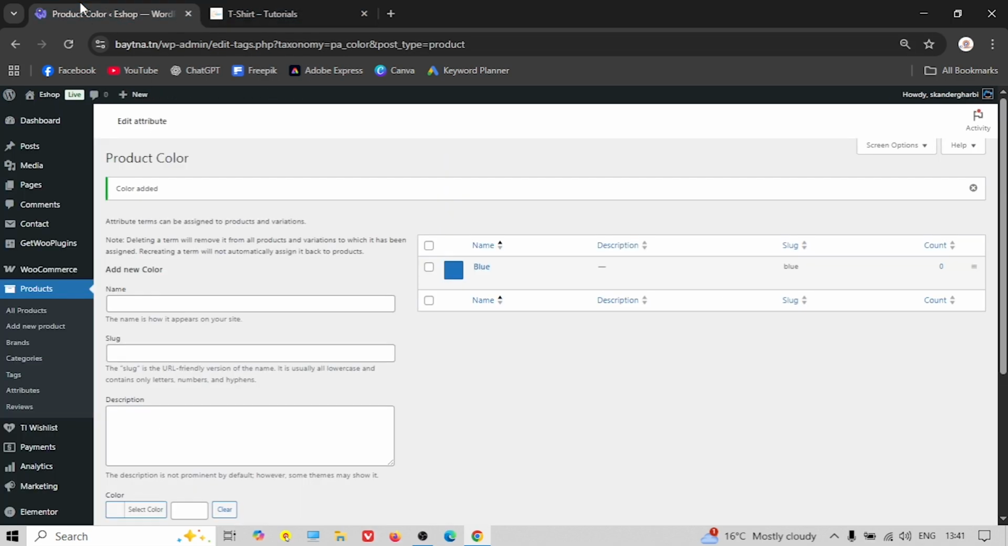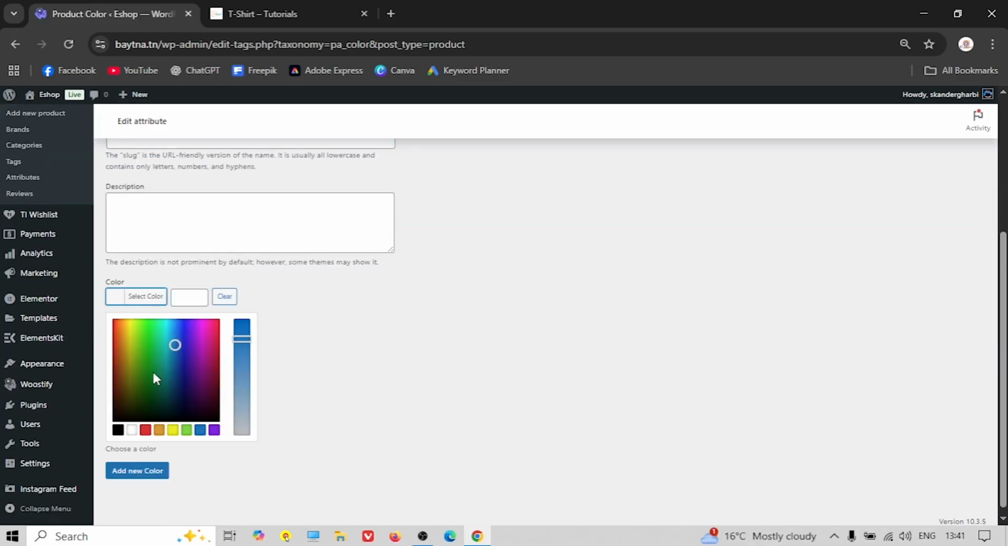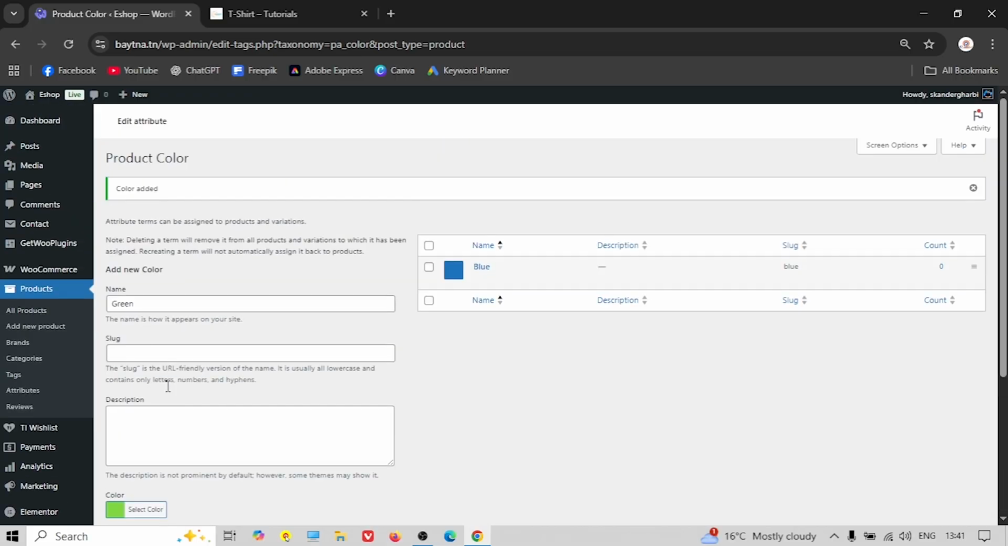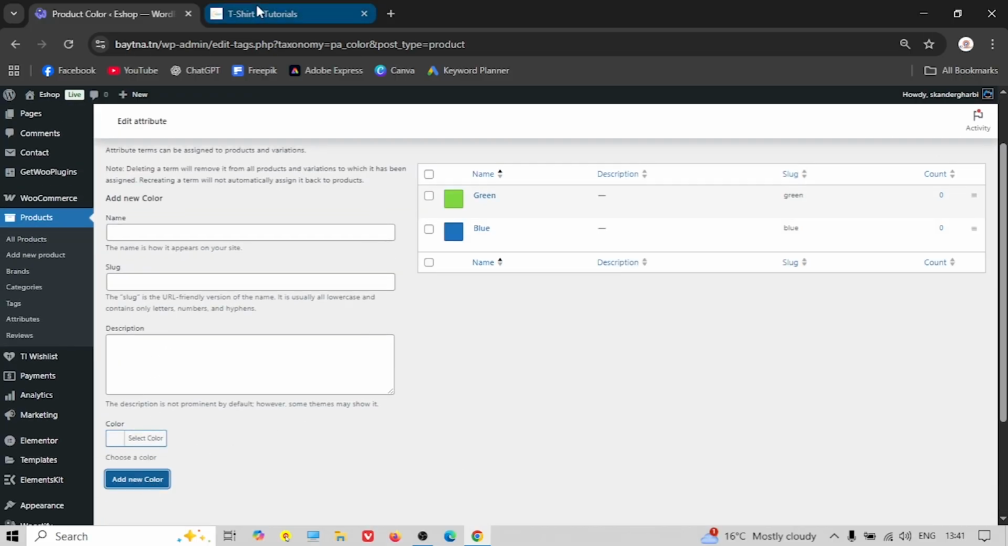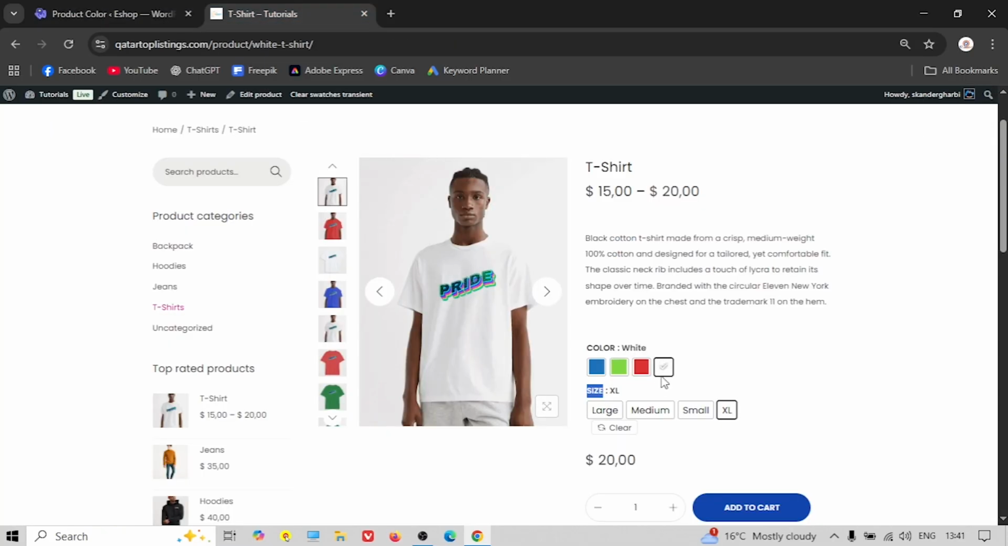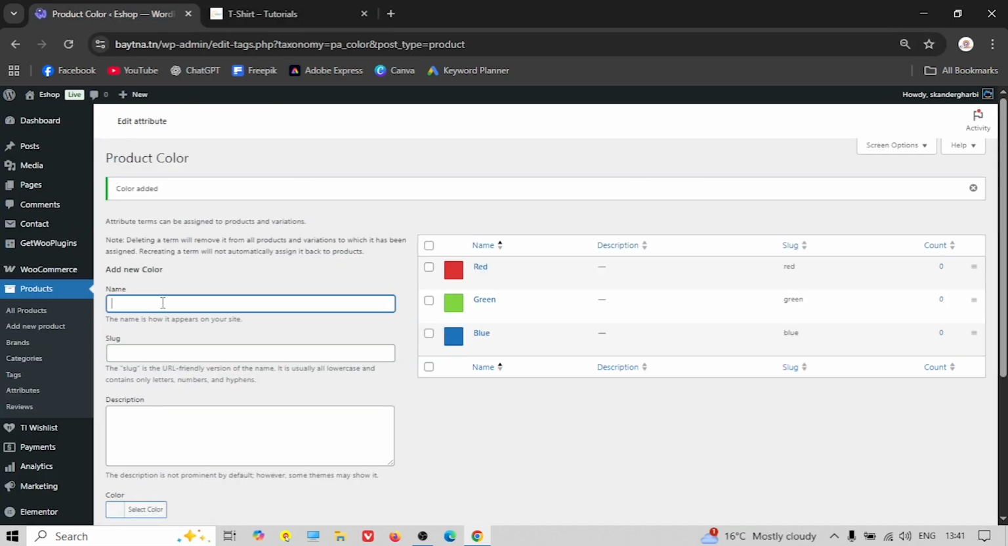Next, we're going to create the green. We click green color, select the color, and pick the green. Also, you can change it manually if you want, making it lighter or darker, whatever you like. But for this example, I'm going to pick this green and then add new color. Next, we're going to create the red color. So red, pick the color, red, add new color, and finally we're going to create white, the white color.